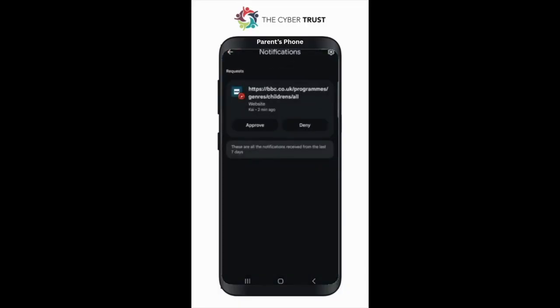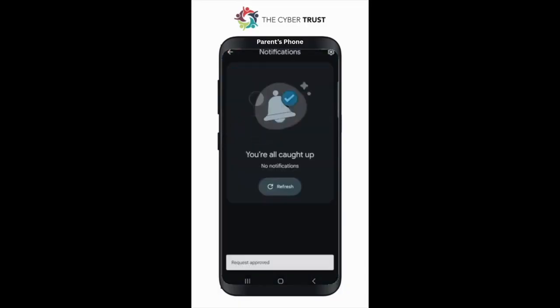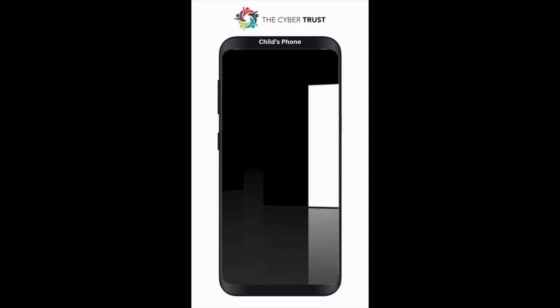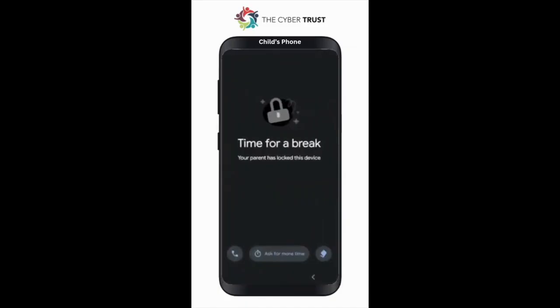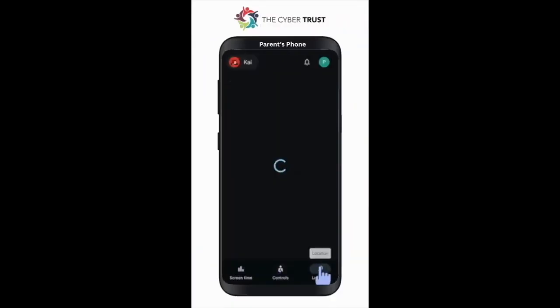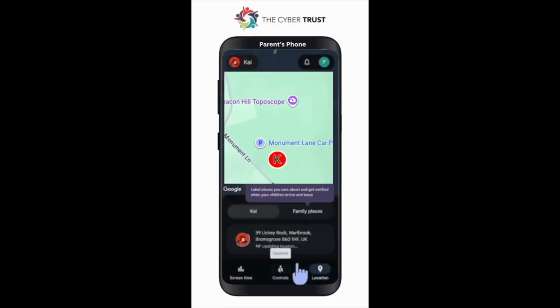Now let's visit the screen time page. On this page you have a remote lock which can pause Kai's phone. It also offers access to setting time limits and schedules such as homework and bedtime. Clicking on the Location tab takes you to a live map of Kai's phone location. Assuming she has it with her, it also provides a way of keeping her supervised when away from home.